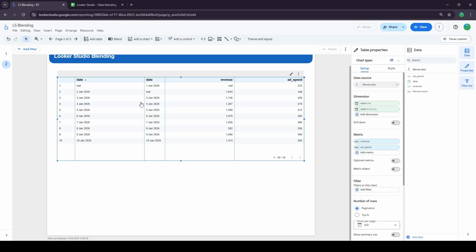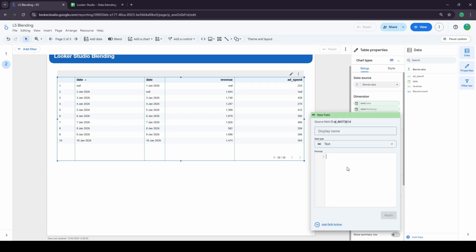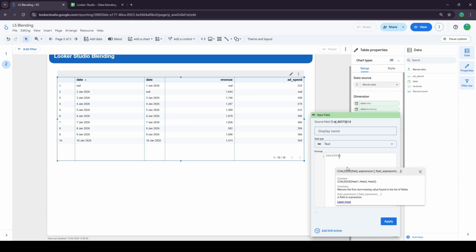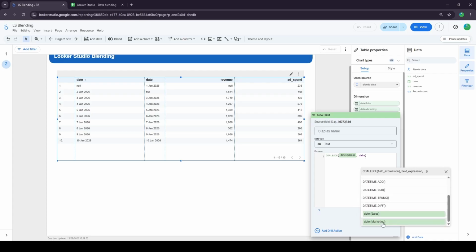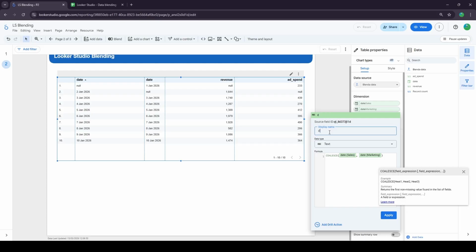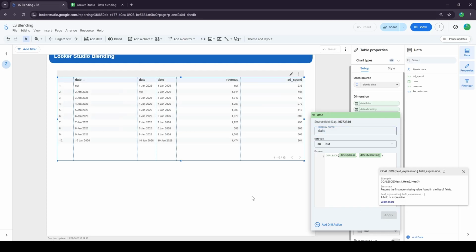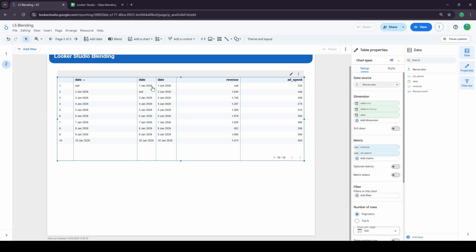To fix this and create one single clean date column, we use a function called COALESCE, where we select the columns we want to add. This function tells Looker Studio to look at the first date column, and if it's empty, use the date from the second column instead. And now both January 1st and January 2nd have fully reappeared in one column.